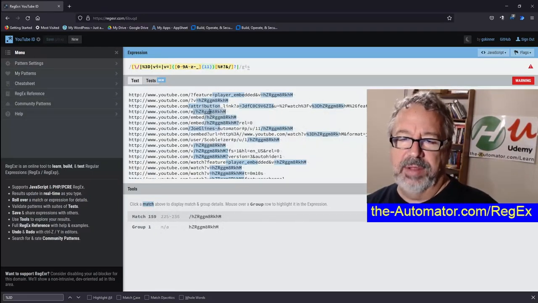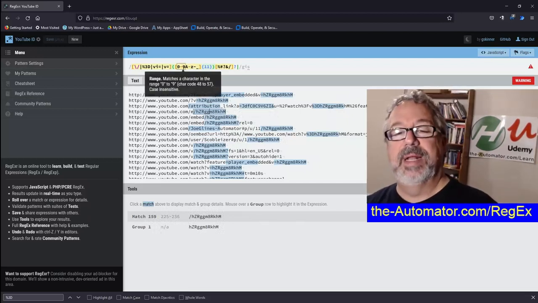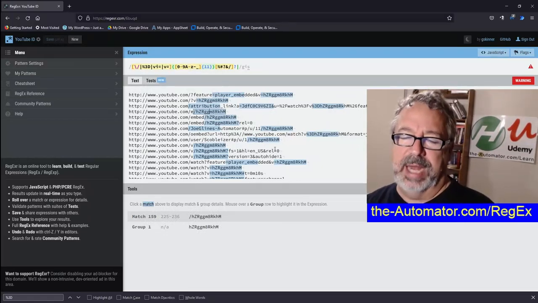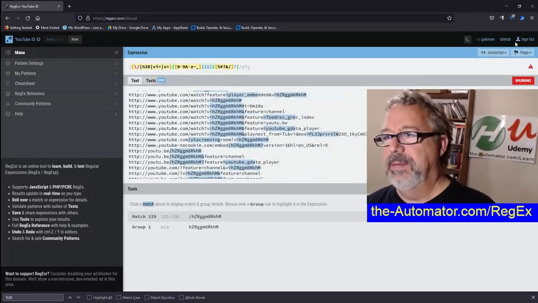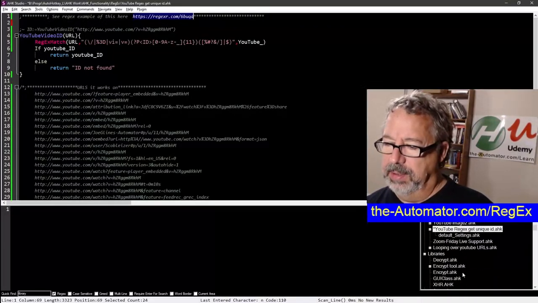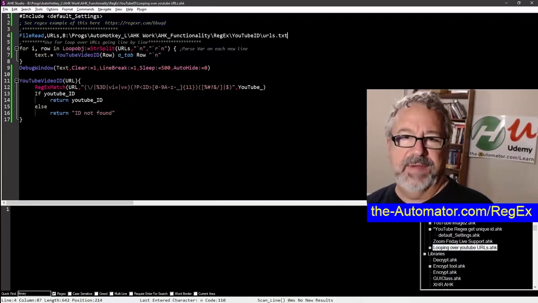However, I have another script, but you can use this. I like using tools like this because it makes it a lot easier to develop your regular expression, to test them, and to spot that they're working. But what I did, if we come back over here, I'm going to go to a different one, is just looping over my YouTube. So I have the file that I showed you earlier, and that is this file here.